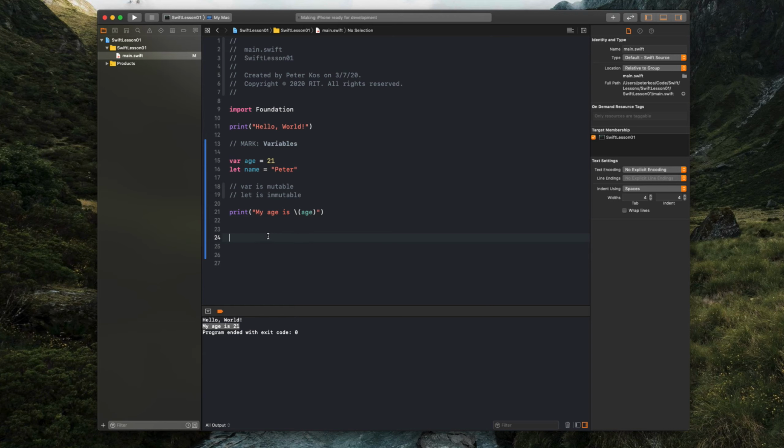For your C programmers out there, notice how there's no new line. Swift will automatically put a new line at the end of each print.